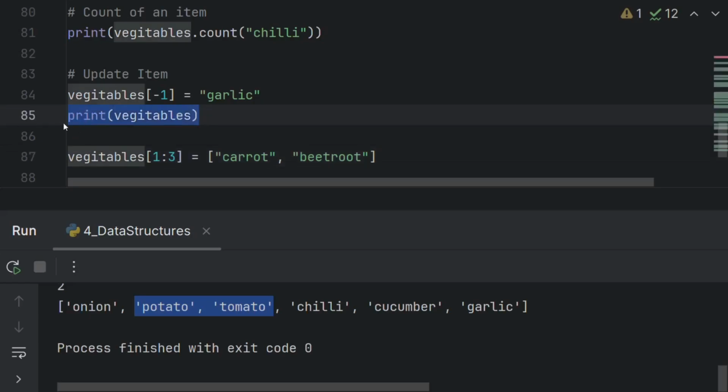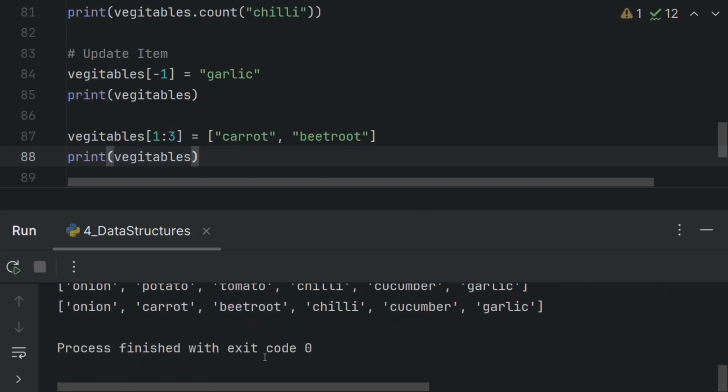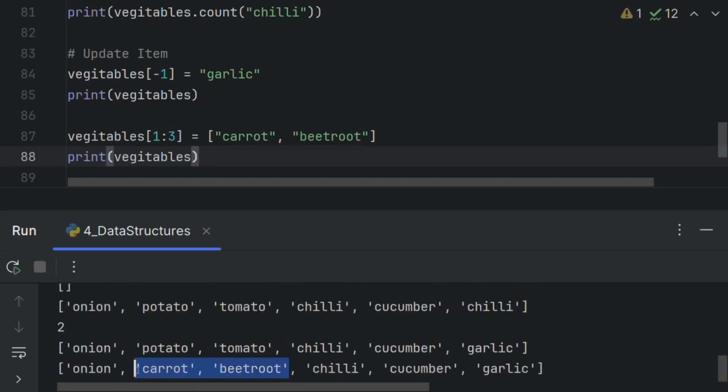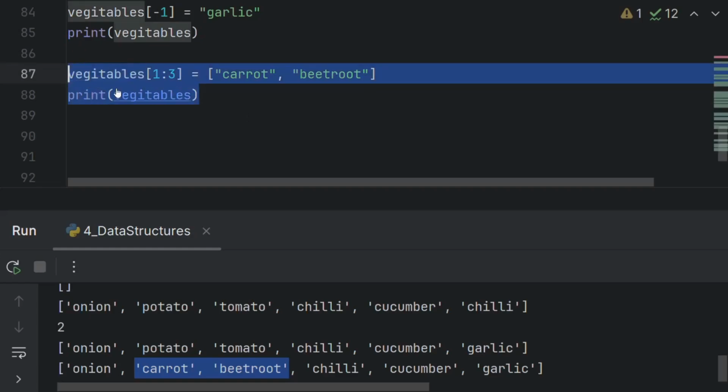I am replacing my potato and tomato with carrot and beetroot. You see now these two are replaced because this is what we are giving here. So whatever slicing we have seen so far, you can use the same slicing here, and whatever values we get from that slicing will be replaced by this because we are assigning it. And it need not be the same number of items.